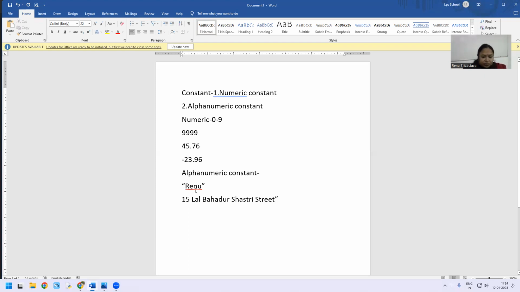Suppose this is the address of someone. So this one, written in double quotes, "15 Lal Bahadur Shastri Street", is also an alphanumeric constant. Like this, 15 written in double quotes. It is not a number.